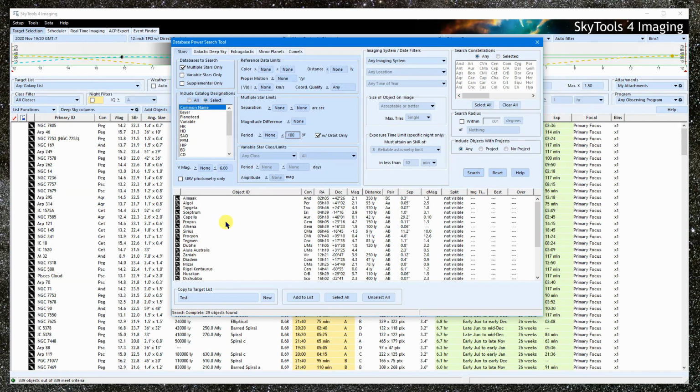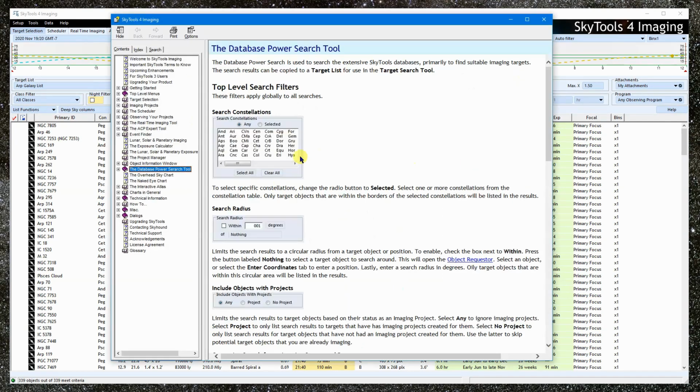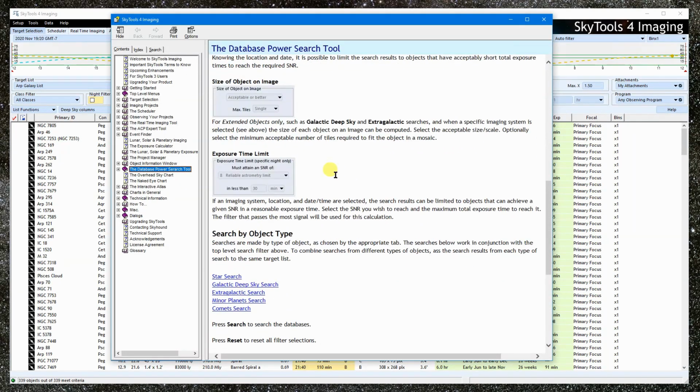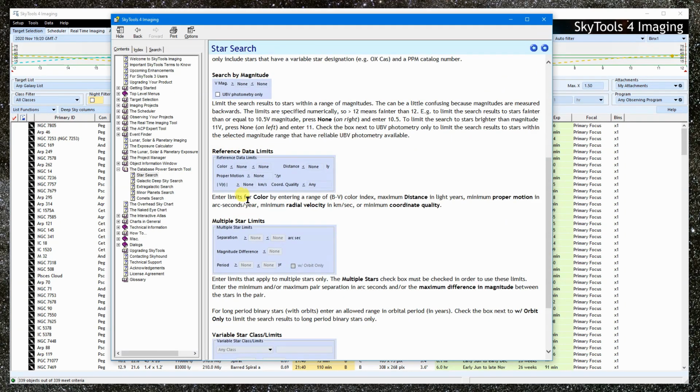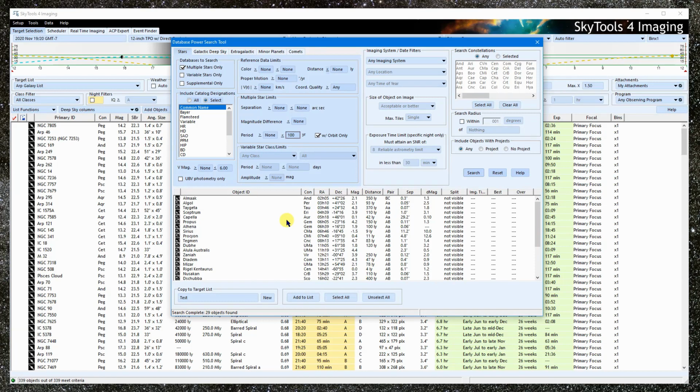These filters limit the color, expressed as a B minus V magnitude. So how do I know that I'm supposed to enter a B minus V magnitude here? That's when you need to click the Help button. Click on Star Search, Reference Database Limits, and it explains that you need to enter B minus V magnitudes. If you don't know what that is, don't worry. Some things are here only if you need them. They can be ignored otherwise.